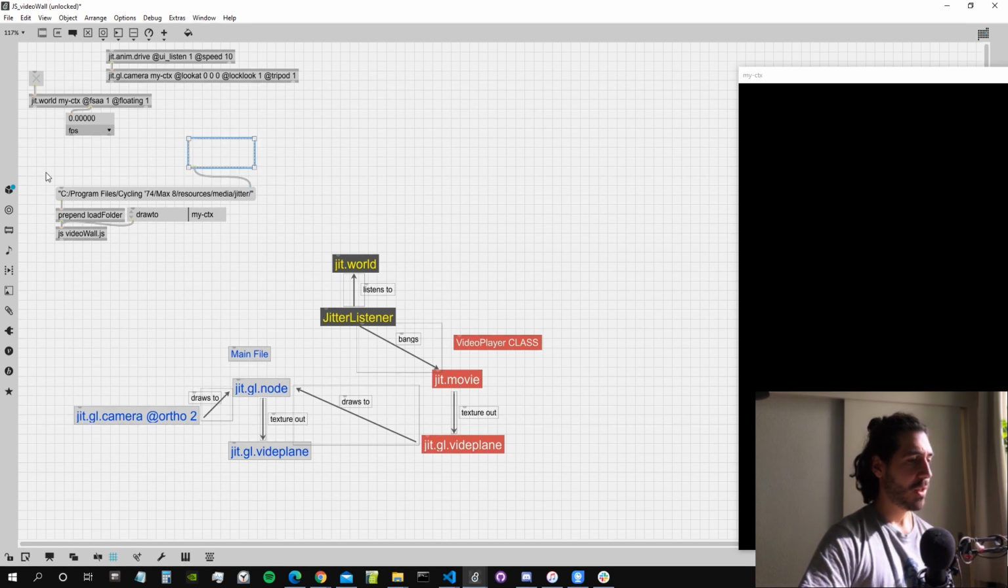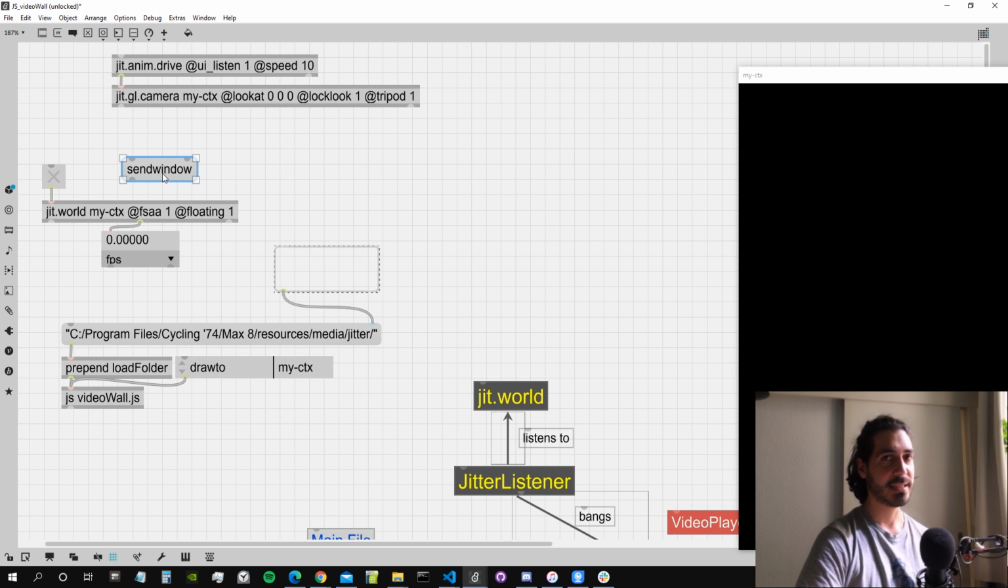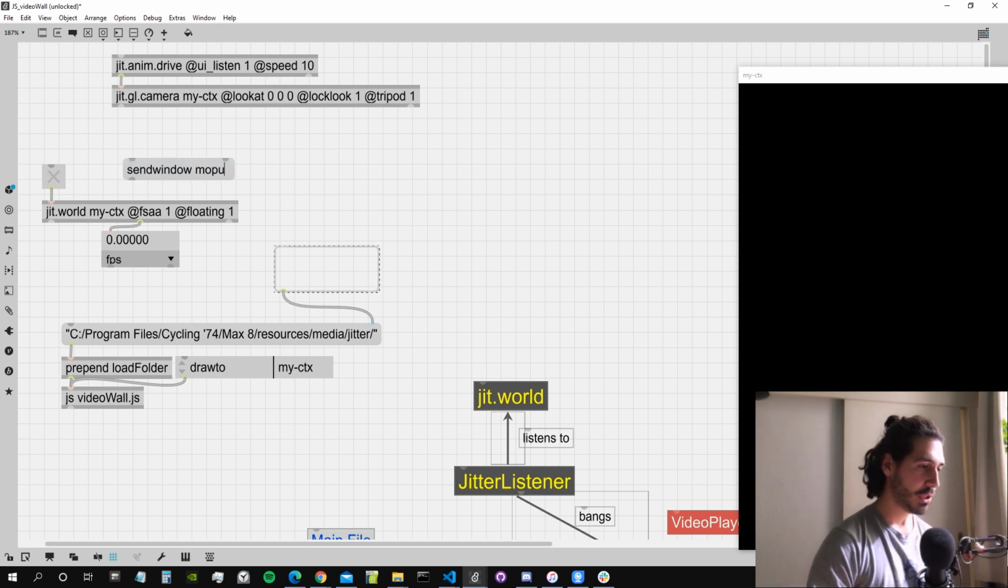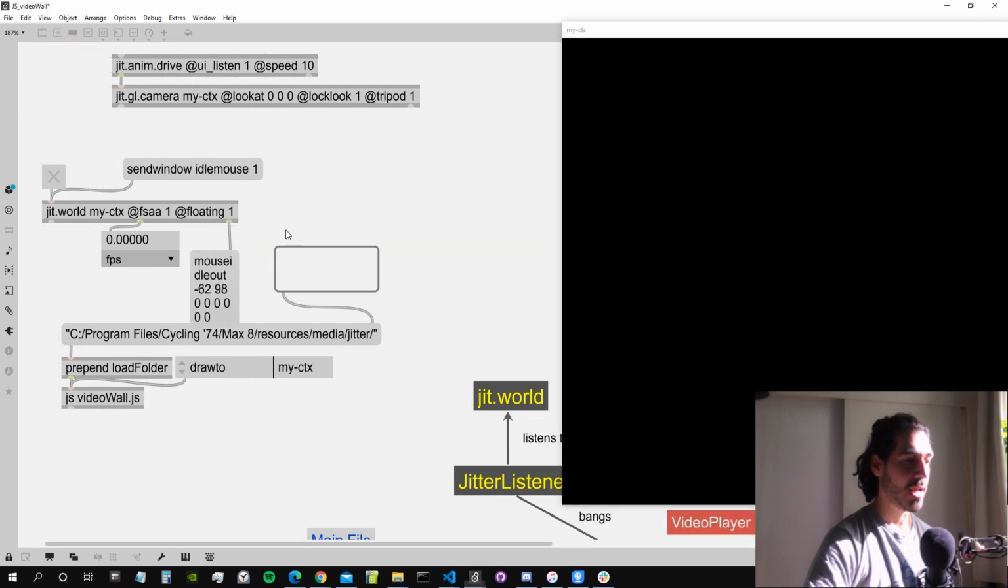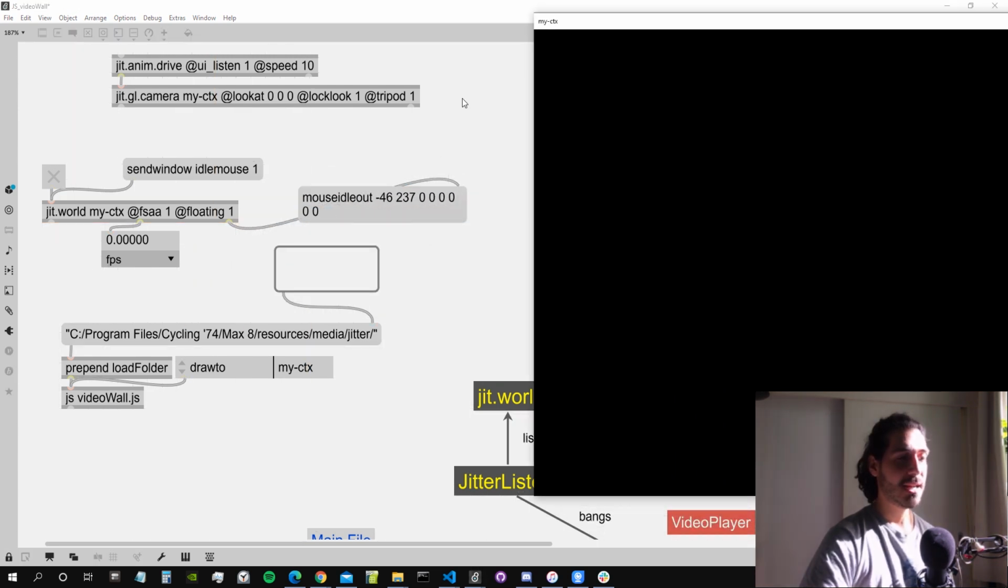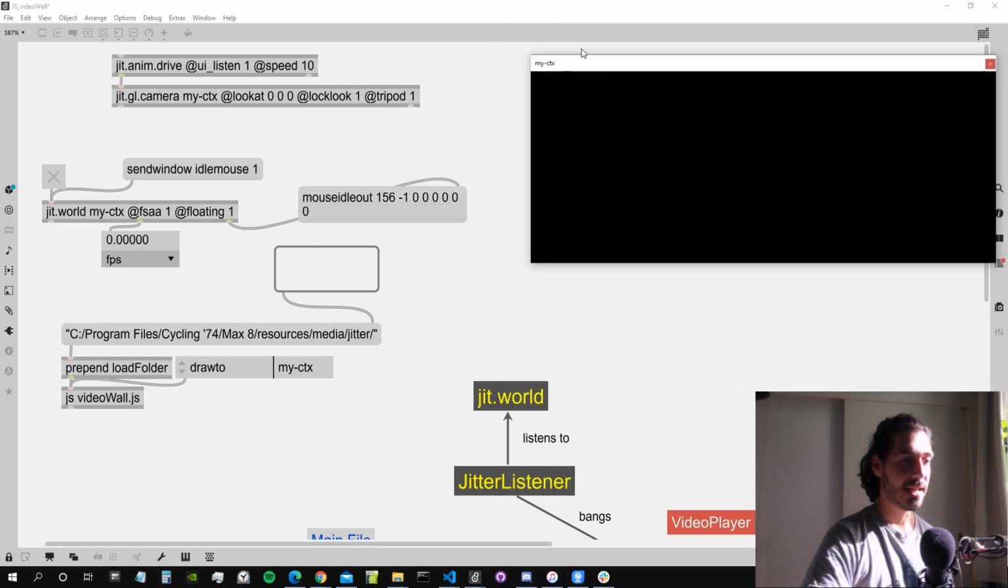So, great. What we want to do is to send a message to the JIT world. Send window. So this is a message that we are actually sending to the window contained inside the JIT world. Mouse idle one. So we send it this message, which is the wrong message. It's actually called idle mouse. I always get this wrong. So idle mouse, the other way around. Good. So if we connect the right inlet of a message box now to the third output of the JIT world, we can see that it's giving us the mouse position in screen coordinates out of that outlet, the mouse position from inside the rendering window.